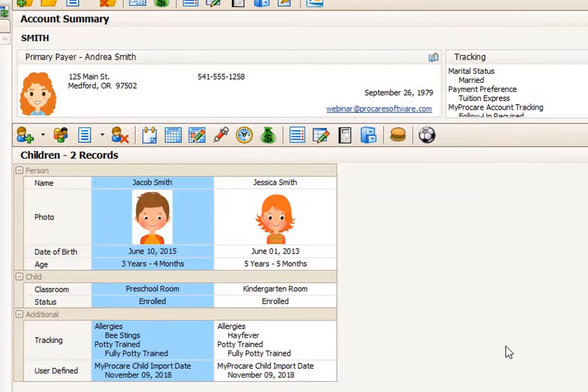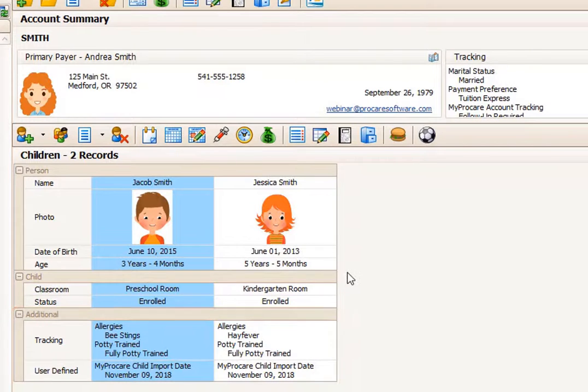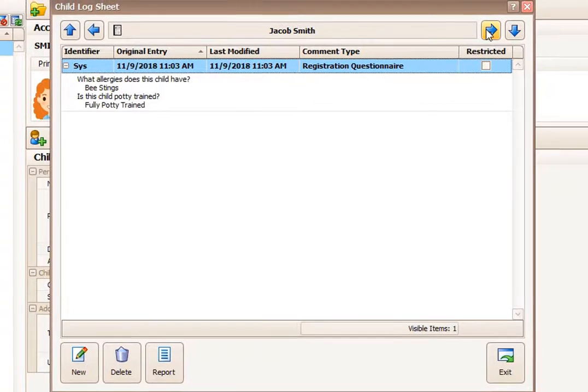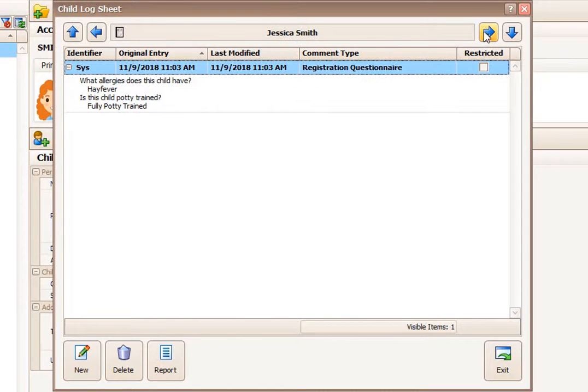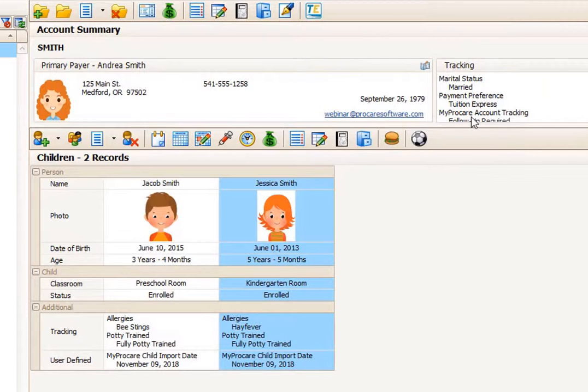On the main screen for the child, you will see any answers to the questions that they gave in that registration form. So if they told you there were allergies or something else that you needed to be aware of, you will see them on the main screen in the tracking items or user-defined fields. They will also copy individually to each child's log sheet. The account level questions will go into the account level tracking items, the user-defined field screen, and the account level log sheets.